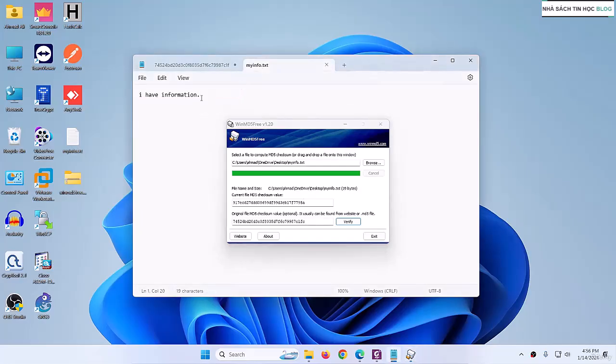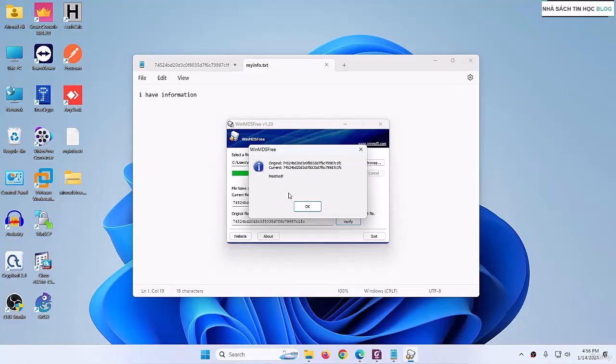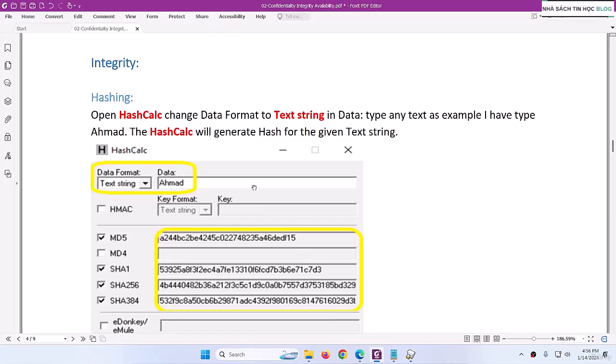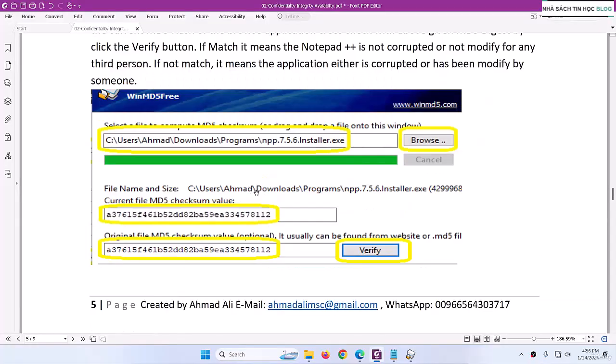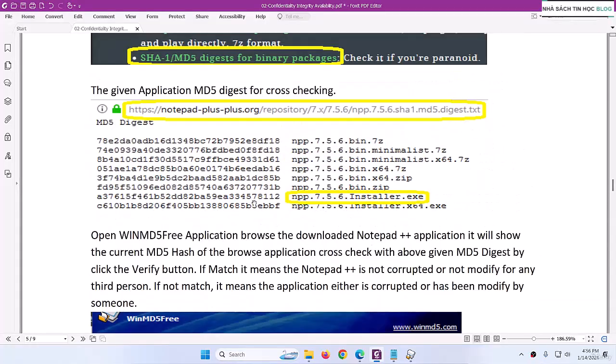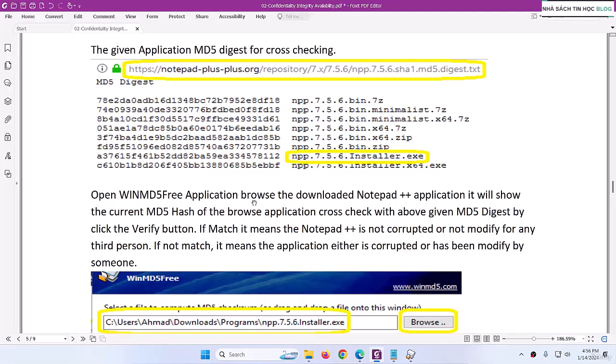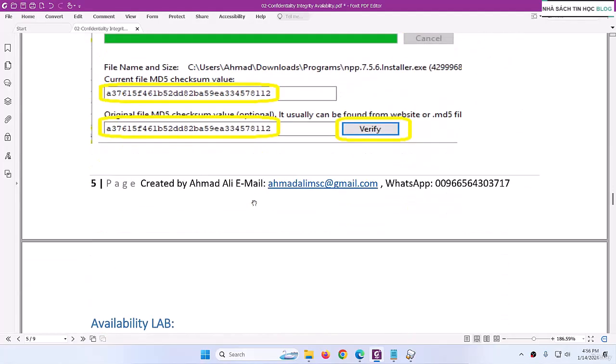Because there was one dot, let me remove the dot. Okay, and let me browse the file again and verify. Now it matches. It means nobody changed this data. Such a thing is called integrity, which is the second goal of network security. And you will see this MD5 digest in many applications for verification. Whenever you download an IOS image from Cisco or any other website or application, this is for an integrity check, to confirm that whatever you downloaded is exactly what you were trying to download.